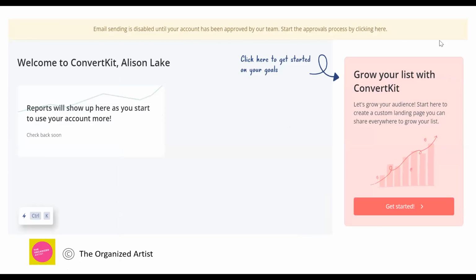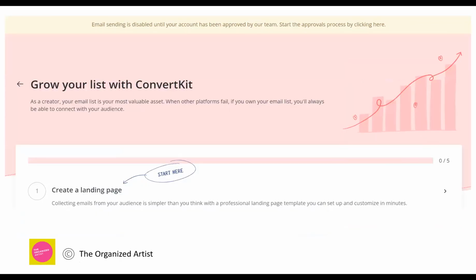And under this menu here, because I selected grow my list from the previous screen, it takes you to this, which says click here to get started on your goals, grow your list with Convertkit. And then it comes to this option, which is a whole heap of different options. So the first one was build a landing page. When you grow your list, you actually want to have somewhere for your followers to go to sign up for your email.